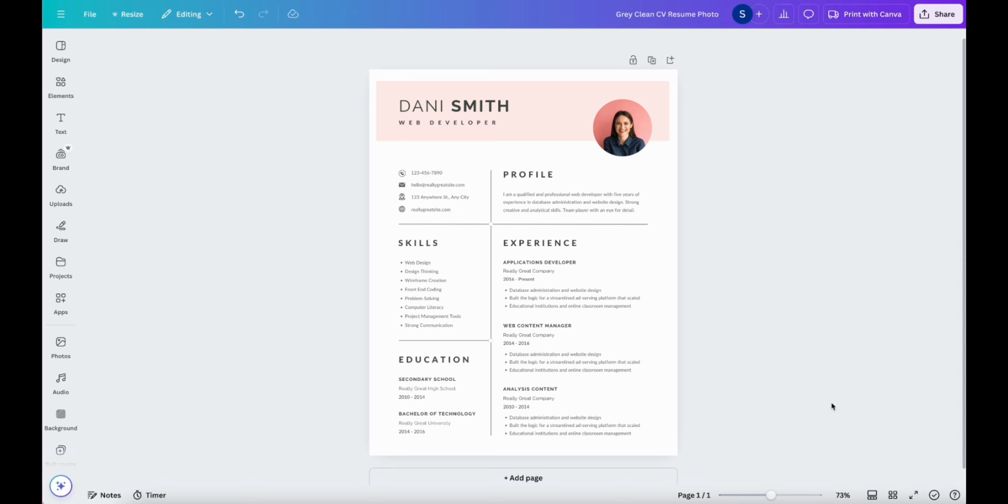There you have it, folks. That is how you edit a resume template in Canva for free.